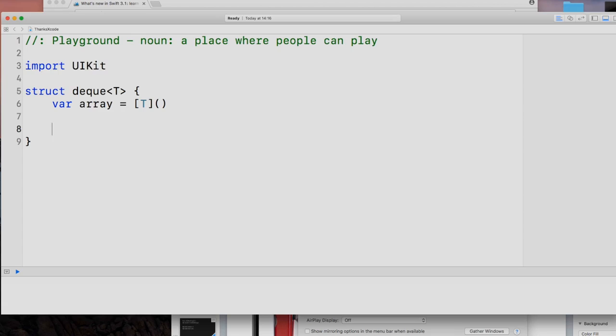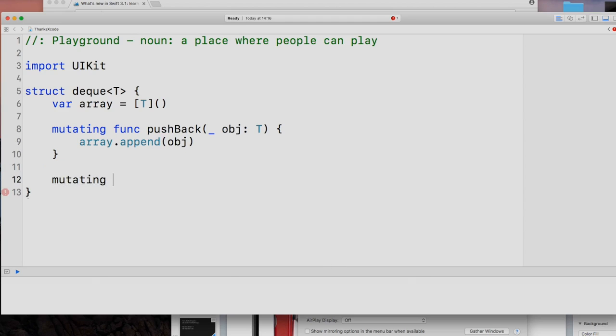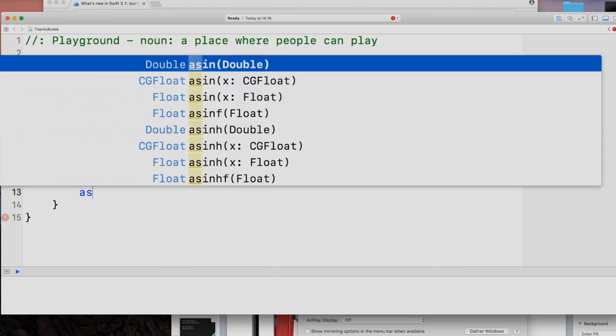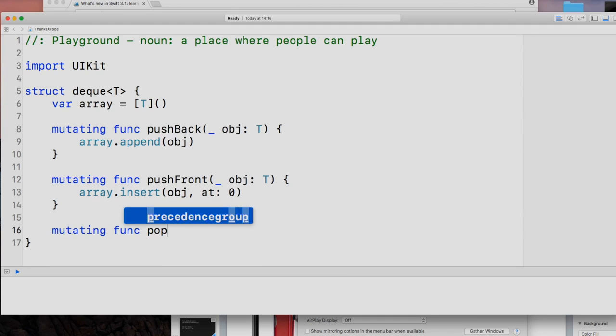And then create some methods. Mutating func pushBack obj T, and we'll do array.append obj. Then mutating func pushFront obj T, array.insert obj at 0. Oops. Or pop back, take one from the end. Mutating func popBack returns optional T, because it might not exist. Return array.popLast.